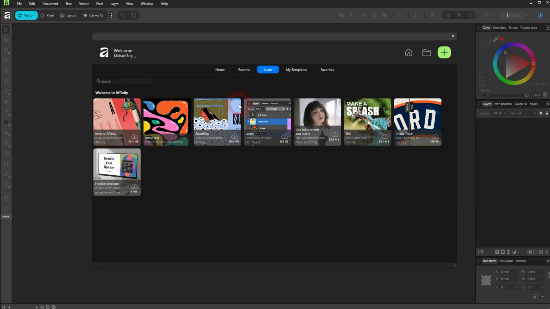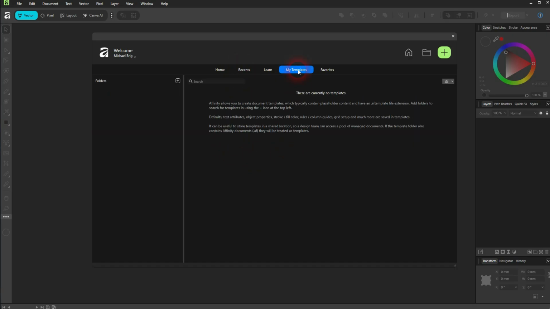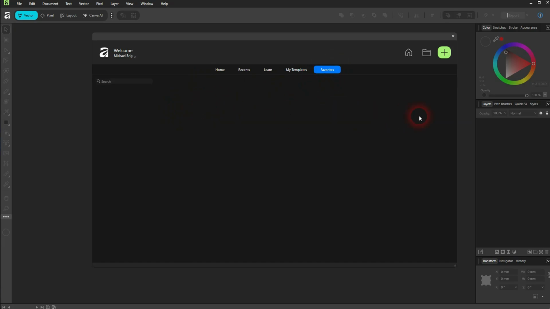The Recents, it stores what you've used recently for quick access. You can also create your own templates and store them here for easy access. That comes in handy when you, for example, create a template for YouTube thumbnails. I try to use the same design for each playlist. Therefore, it makes sense to create a template in there.